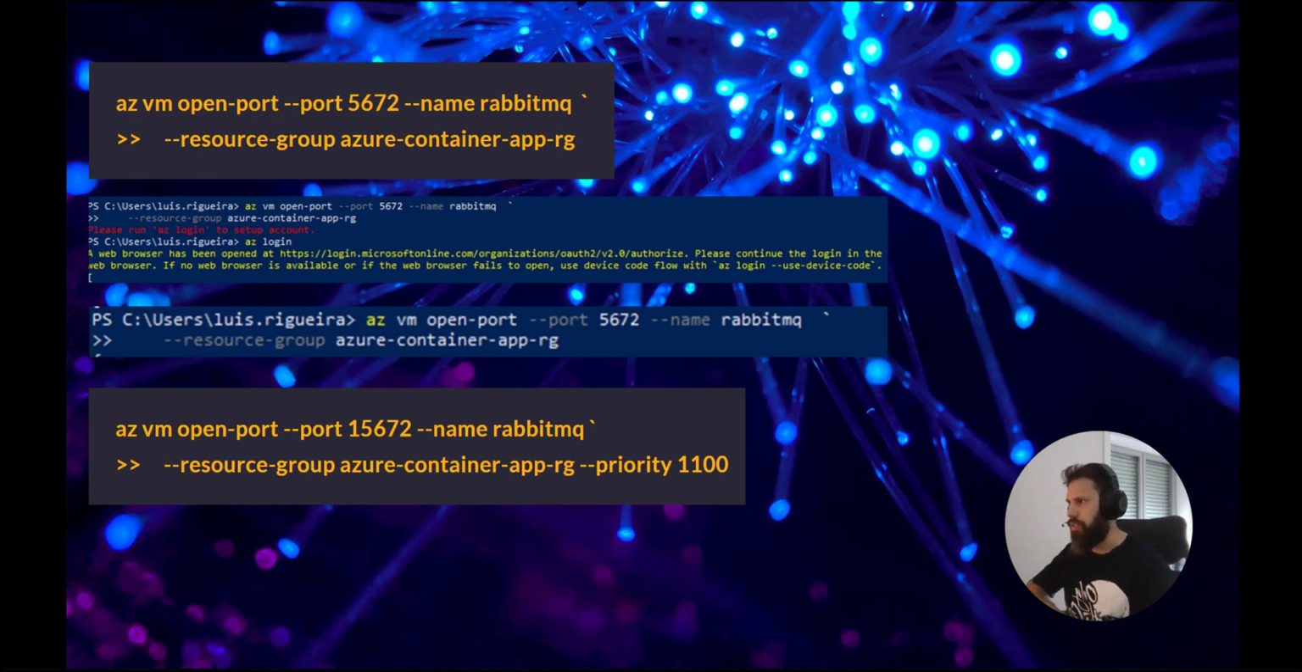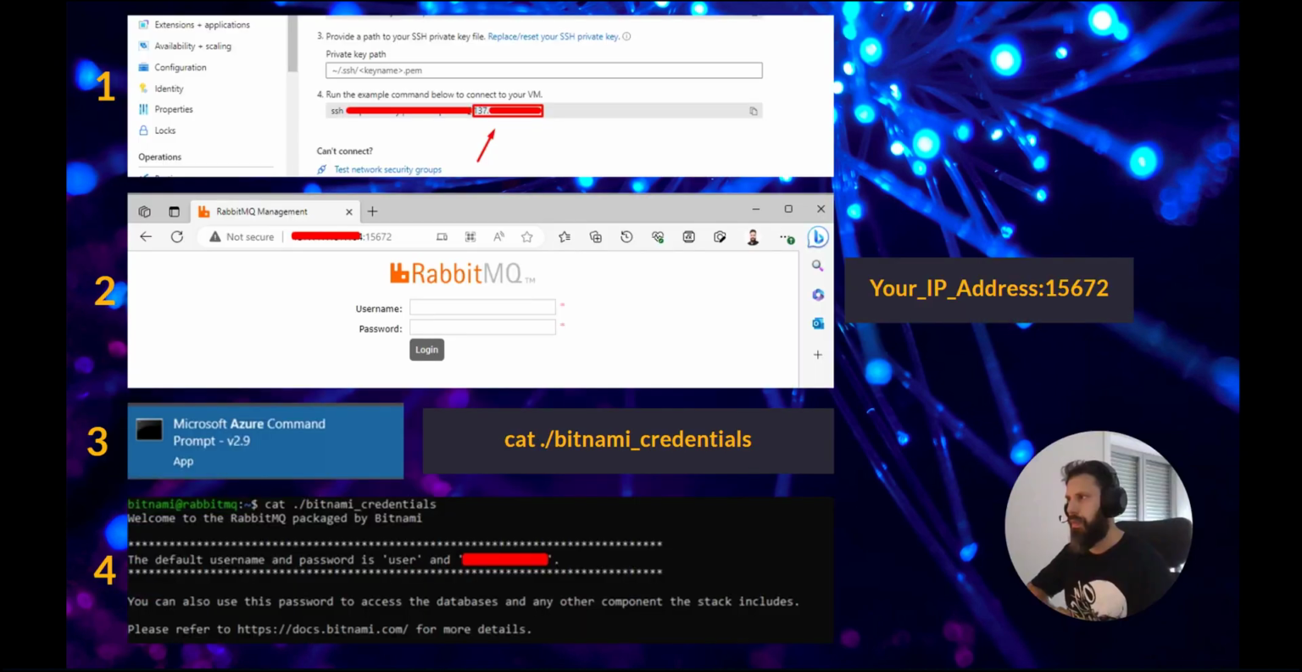While this command is getting executed, let's also open the port for the management UI, which is used to connect to RabbitMQ management capabilities. By default, this is exposed on 15672. So, it is the same command, but with 15672 as the port, and we also give it a priority of 1100. You can run this command in another PowerShell window. Once these ports are open, we can then communicate with this virtual machine.